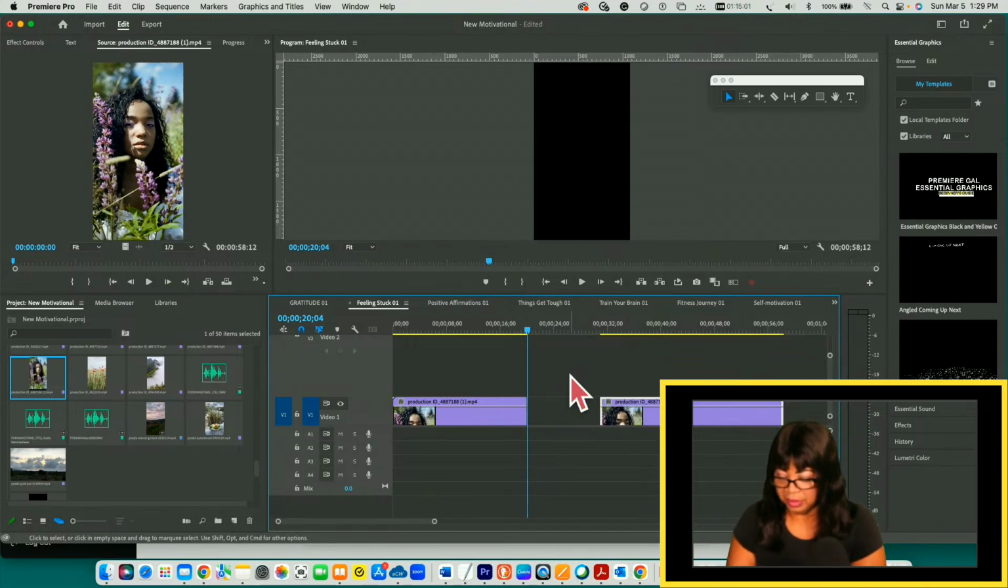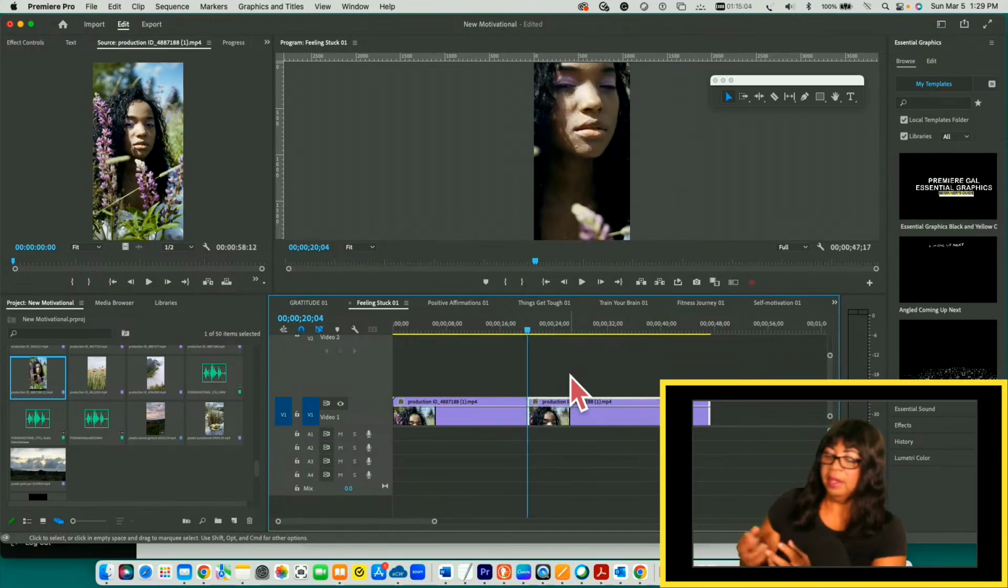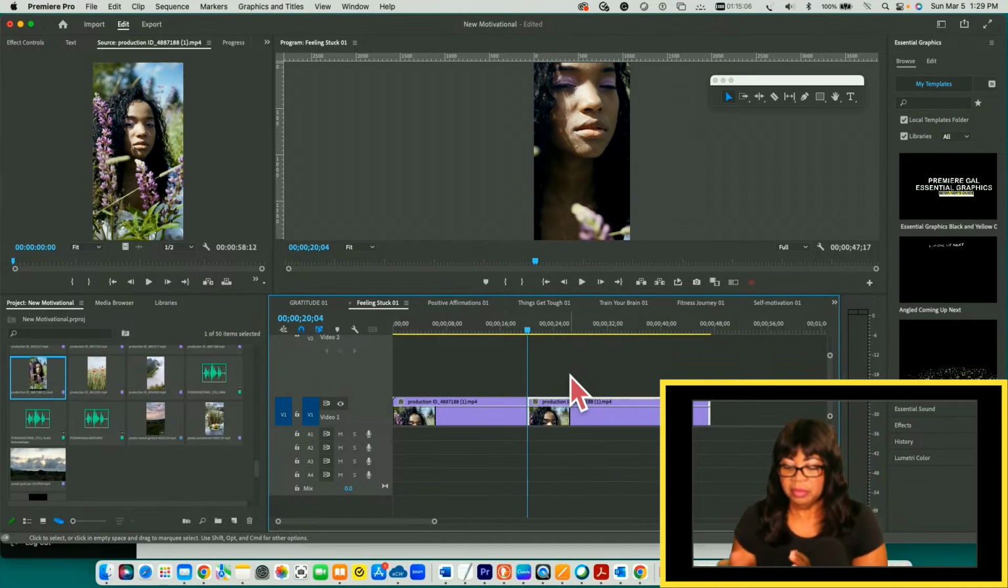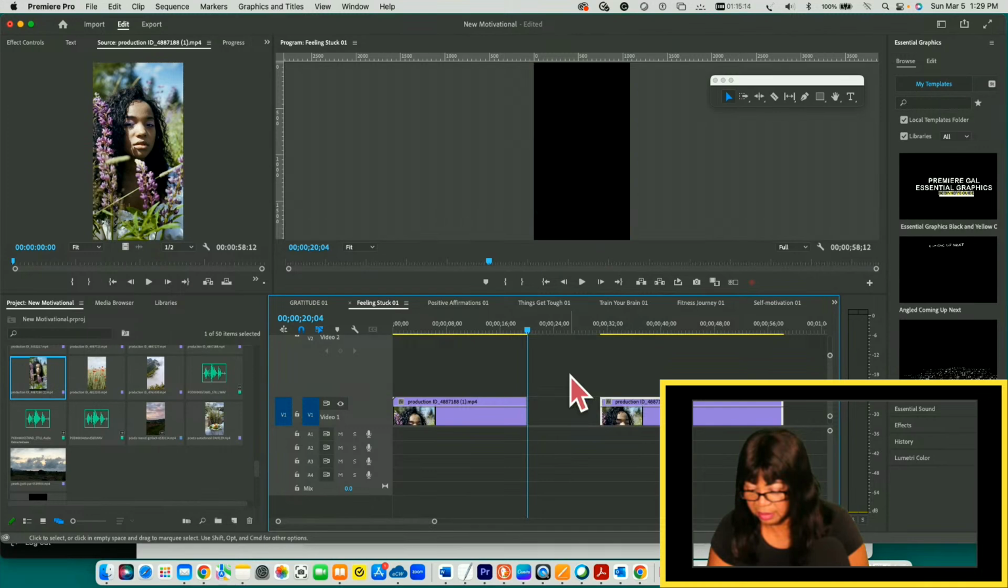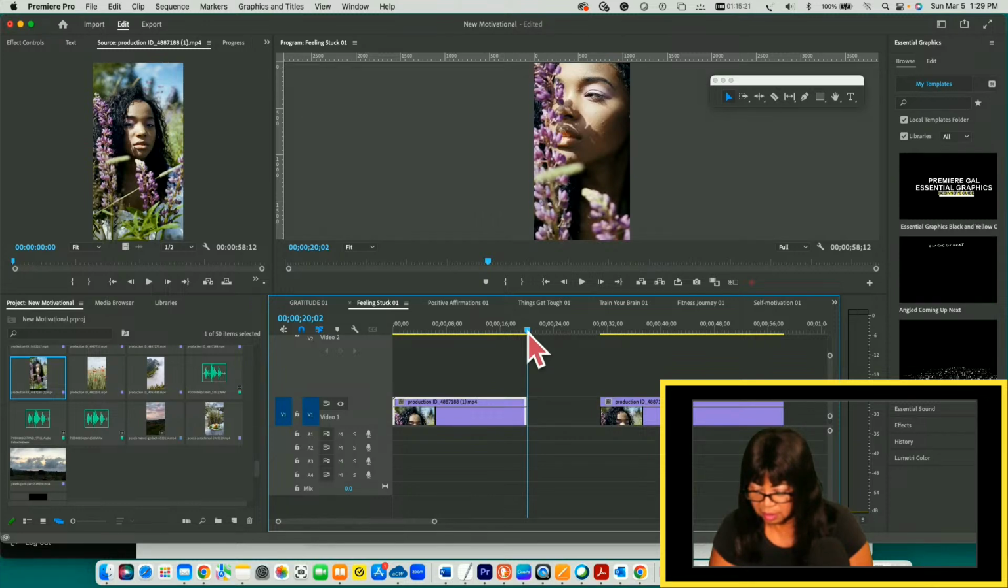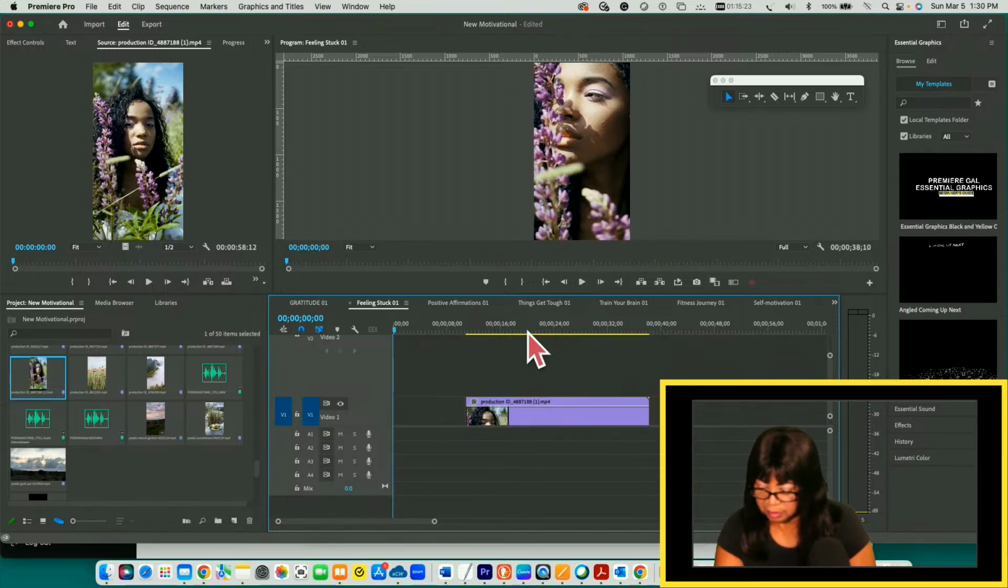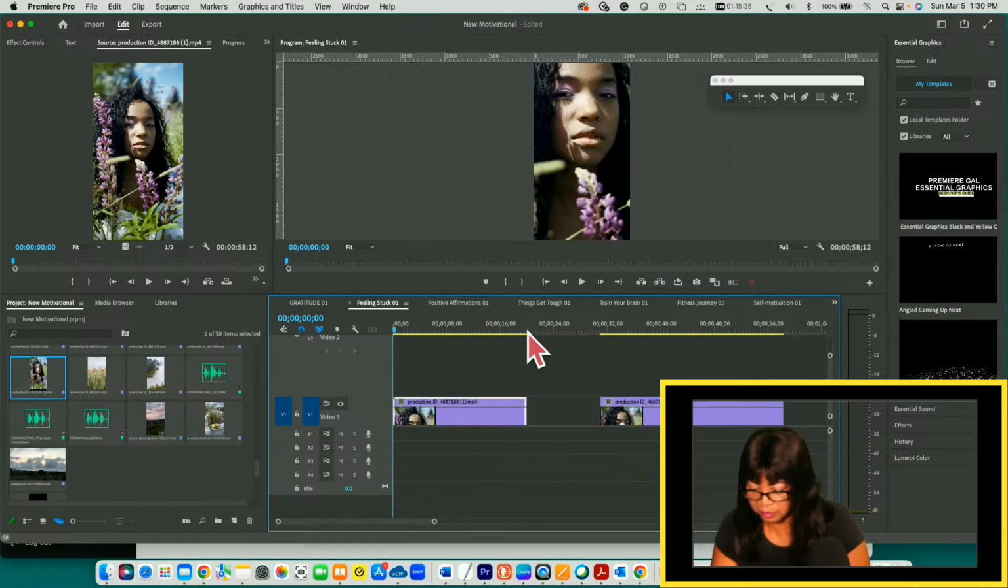All right, you want to do it again, you hit the W key, and it closes the gap and brings everything together perfectly. So that's a really nice shortcut to use. All right, so let me undo that. That brings it back with Control Z.